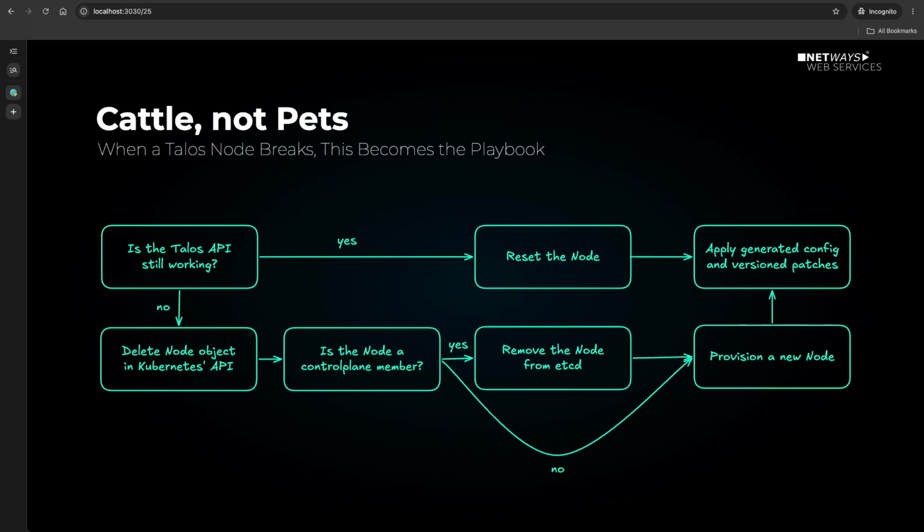If it's a control plane node, Talos will normally automatically offboard it from etcd, reboot it, wipe all system data except for the image that is on it at the time, and then you can just re-add it with the configuration you hopefully saved in Git, and it will come back online. If the Talos API is not working anymore, then of course you need to do a bit more manual cleanup. You need to delete the node object in the Kubernetes API. If it's a control plane member, you need to offboard it from etcd yourself. And then you need to provision a new node and apply the configuration to that one. But still, that's quite simple.